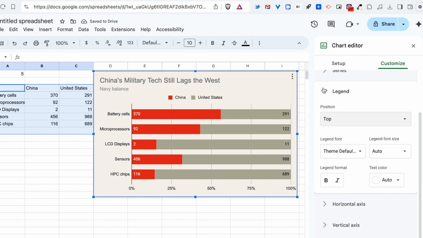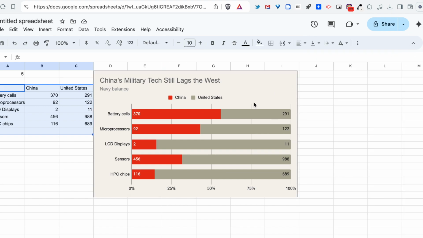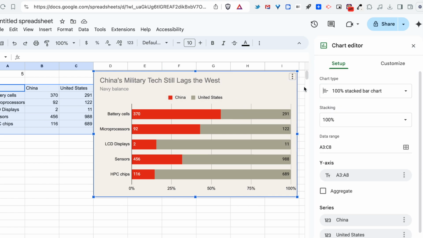Okay, so what I can do here is I can take a screenshot.